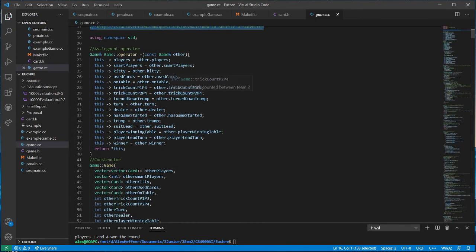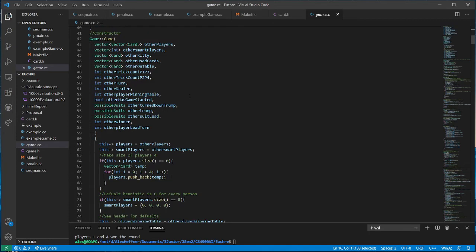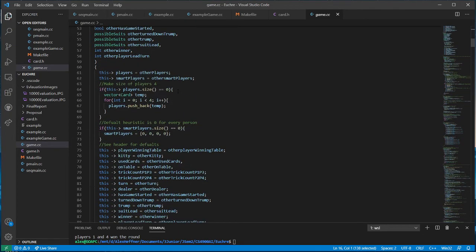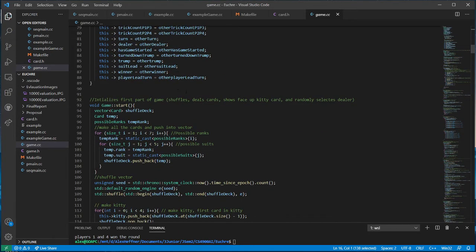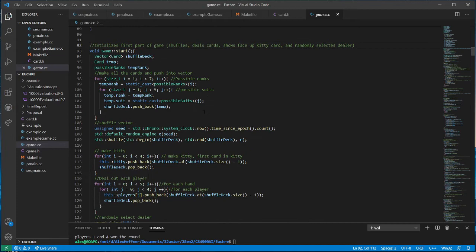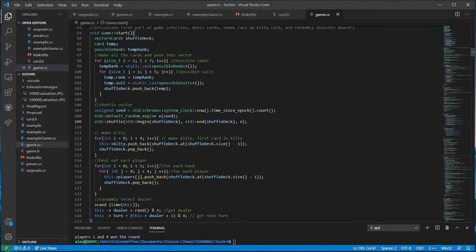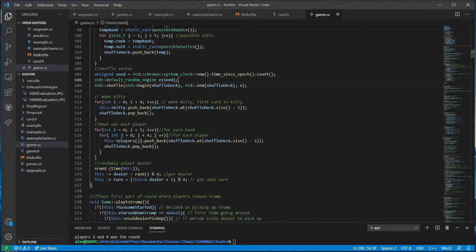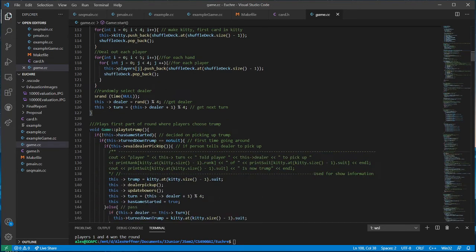I still have it in my report, but I think the constructor is pretty self-explanatory. So it shuffles, deals the cards, shows the face-up kitty card, and then randomly selects the dealer. This is where I use the seed. I found this off of Stack Overflow and cited that in my report. So this is just making the kitty.